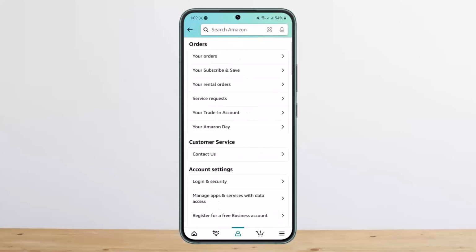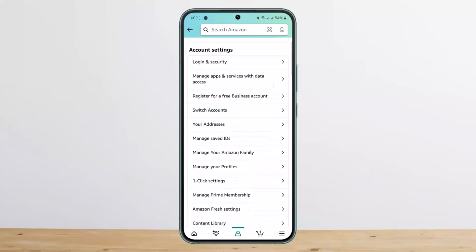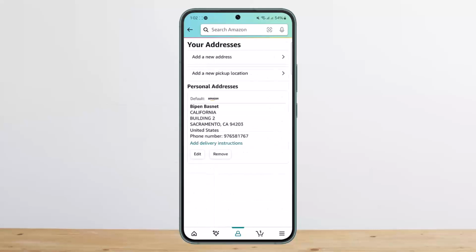Once you do so, if you scroll down below under account settings, somewhere there you should be able to see the option that says your addresses. You want to simply tap on your addresses option, and then tap on edit under your personal address option, and you can switch it back to US. If you simply wish to add a new address, you can tap on add a new address and add a new address as well. So this way you can change your Amazon country.